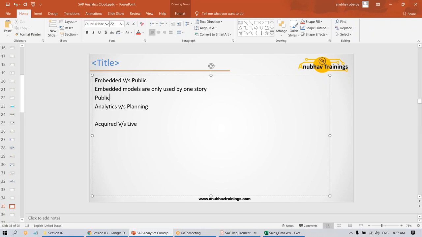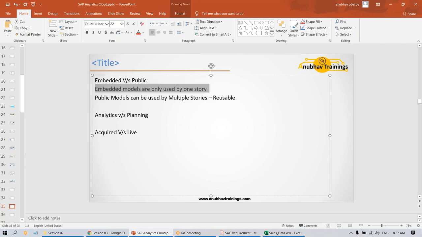Public models can be used by multiple stories, which means they are reusable. Is this difference clear? Embedded versus public? Everyone? Is the embedded versus public difference clear? Please answer, hello. Are you there?